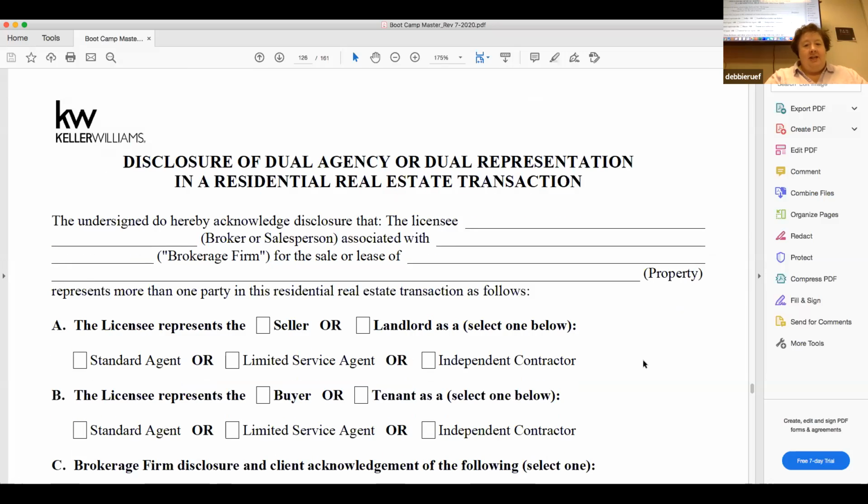Disclosure of dual agency or dual representation in a residential real estate transaction. Don't do it. Don't do it. Say that again? Dual agency. Yeah, that's it. They don't want us to do dual agency.